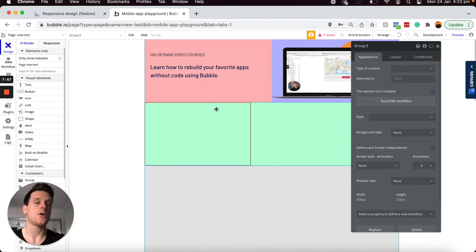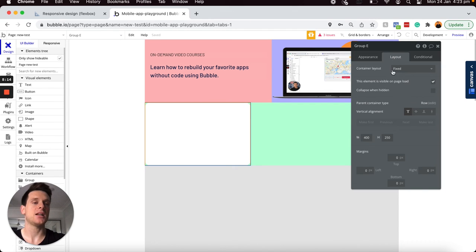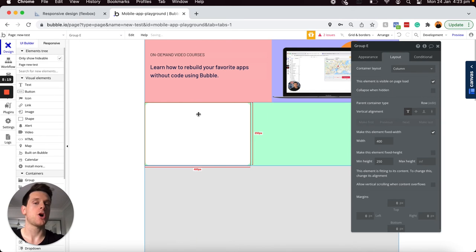If I then click on the group that I just added, I'm going to set the background color to be a flat color, and I will allow this to be white. While I'm here, I'm also going to update the roundness of its borders to be 20, so that way you'll just see that it will have some curved edges now. And now if I was to jump into the layout style of this group, I would like to set this to be a column, because I'll be stacking some text elements within this vertically, not horizontally.